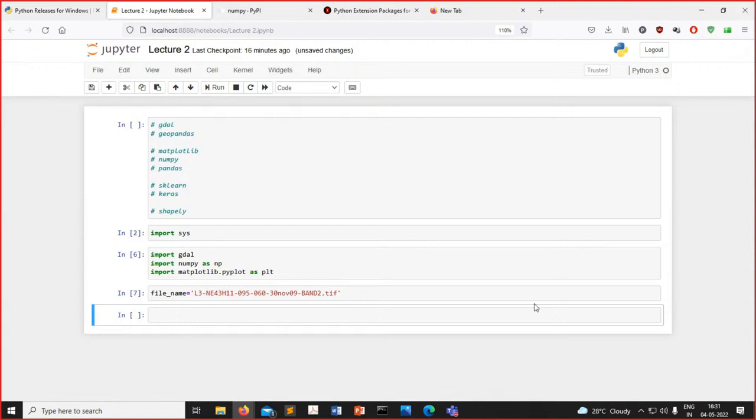Now this file name is assigned to this variable. Now this has to be read using GDAL. So use gdal.Open. Open is the function inside the package GDAL. So gdal.Open. What to open?